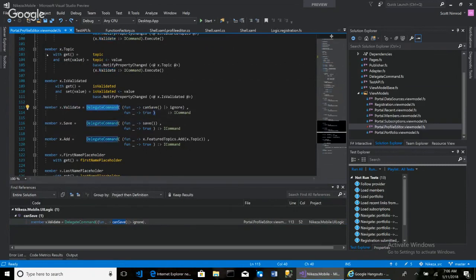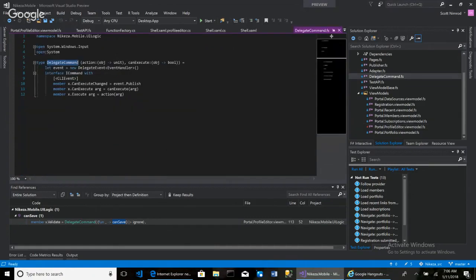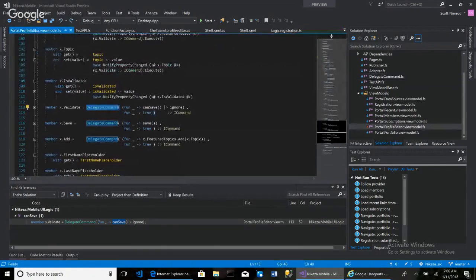A delegate command is, in this case, a class that implements the ICommand interface. The ICommand interface basically exposes a method called execute and can execute. And so this delegate command, the actual implementation details, is this right here. And this is required for data binding and for the model view model architecture when buttons are clicked.